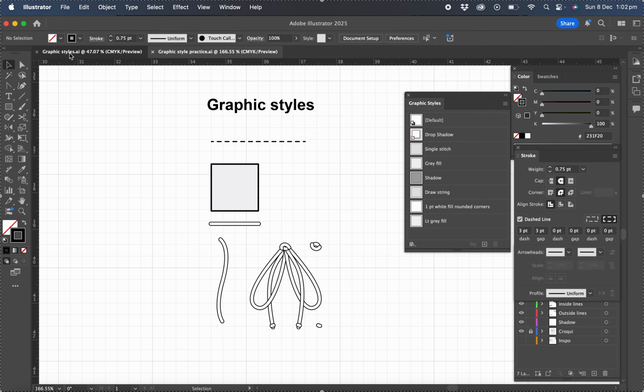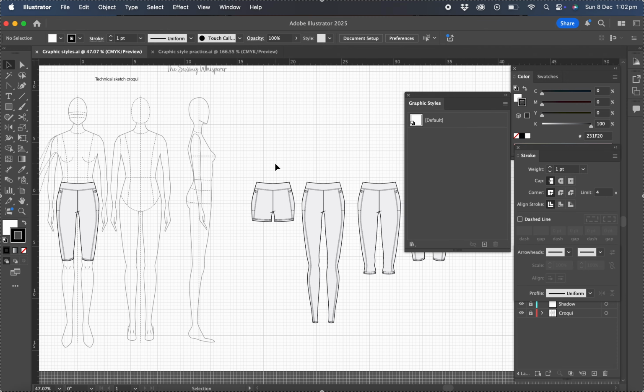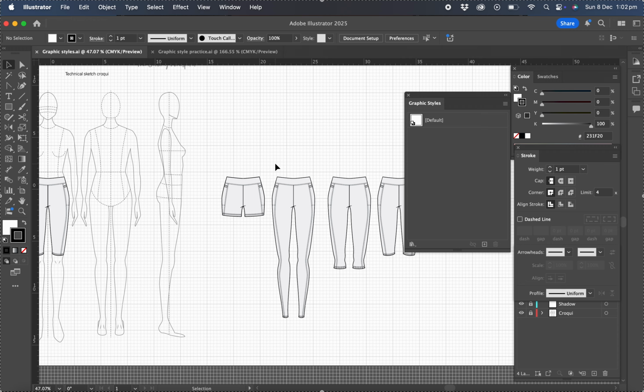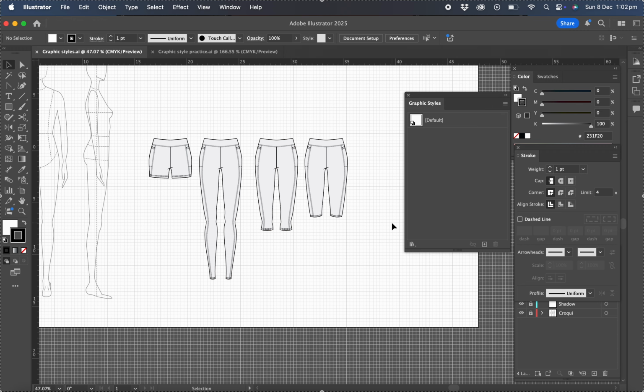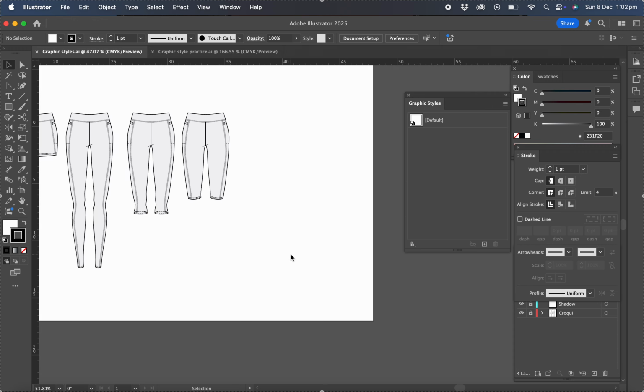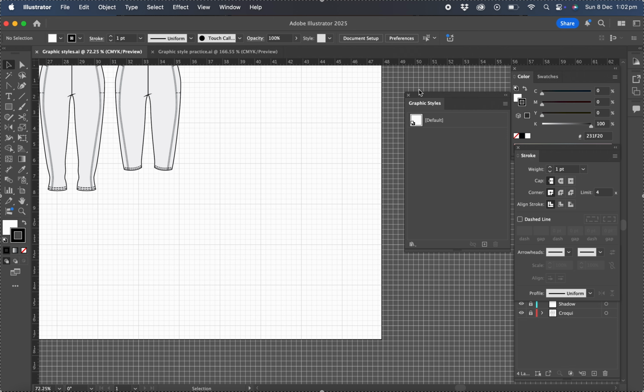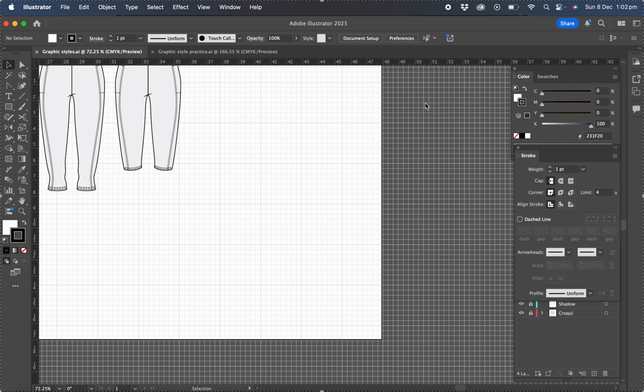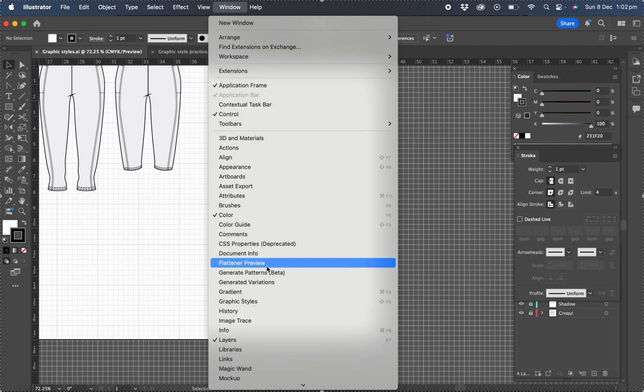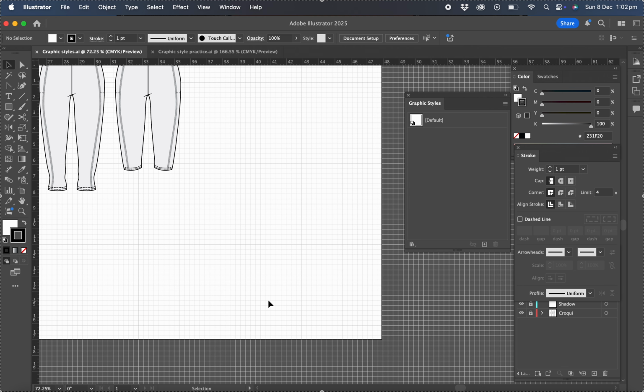So let's open up the file we've been working on in previous sessions, which is our lengthened shorts. We'll just go to the corner down the bottom here and start working with our graphic styles. If you don't have your graphic styles open, we need to go Window, G for graphic styles. Now with that open, we're going to create our first one, which is a dashed line.